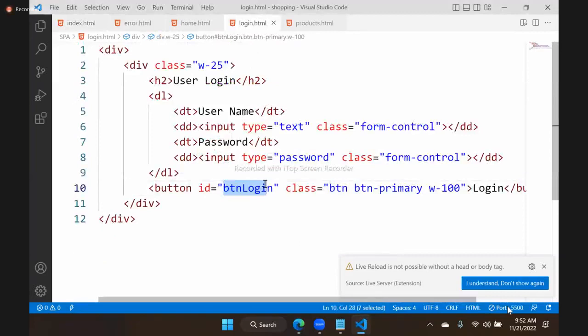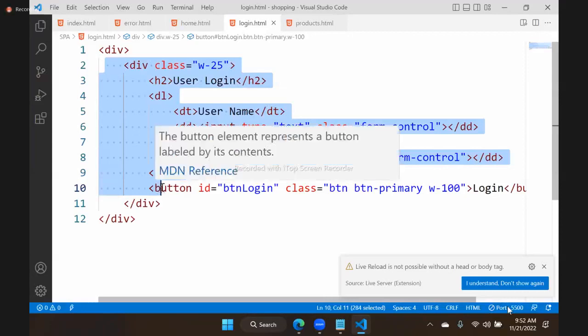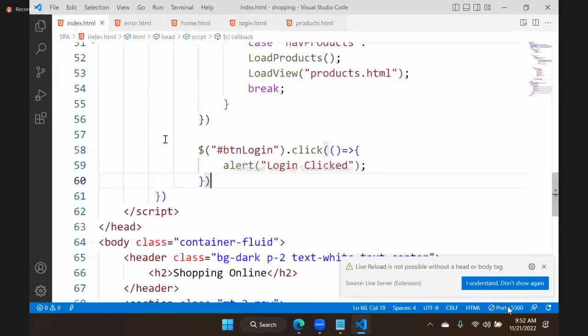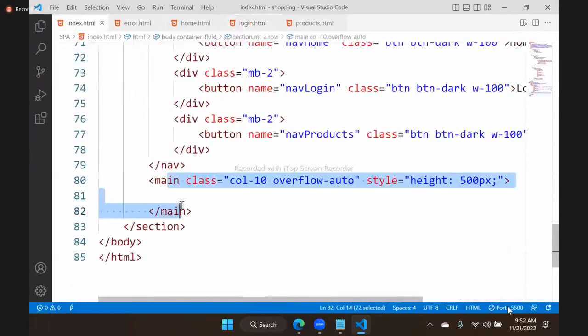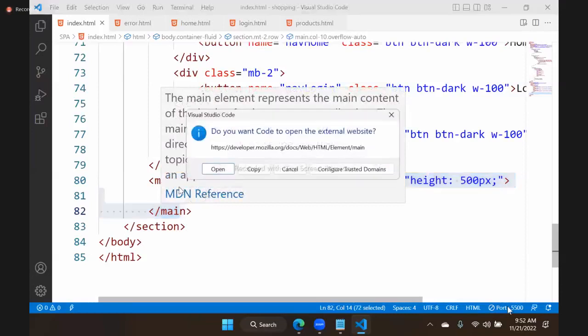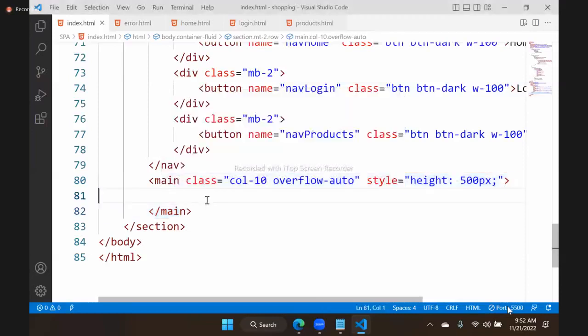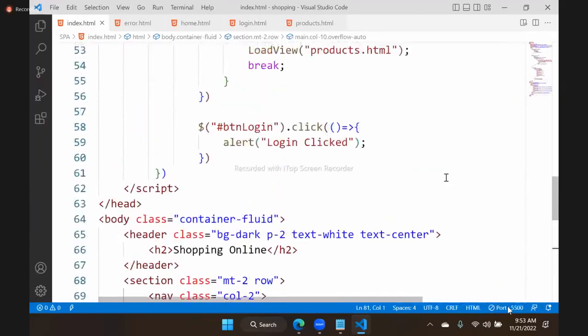The ID is btnLogin, but it is present in a separate page. This page is rendered into your index page. Into which container is it rendered? Into main. That means this login button is not a permanent button in main. It is not a permanent button in the index page. It is a button which will load only when the user selects login. Then if you try to access it directly like this, it is not available.